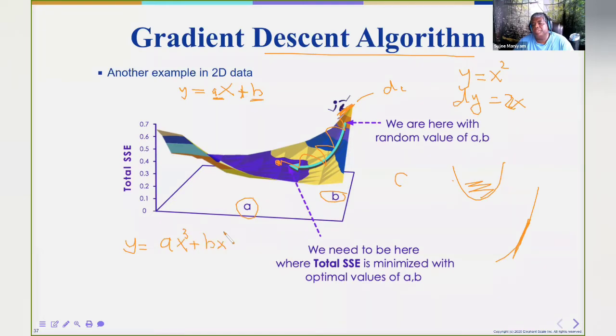Bx squared, cx plus d, right? So this is a much more complex equation. I have a cube, a squared term, a variable, and a constant. So now I have a, b, c, d to figure out. Looking at the equation, we are assuming we are solving a linear equation, right? This is the fundamental equation.